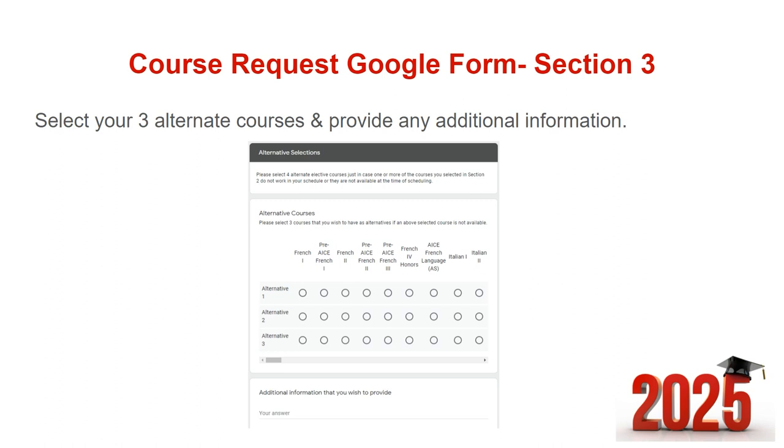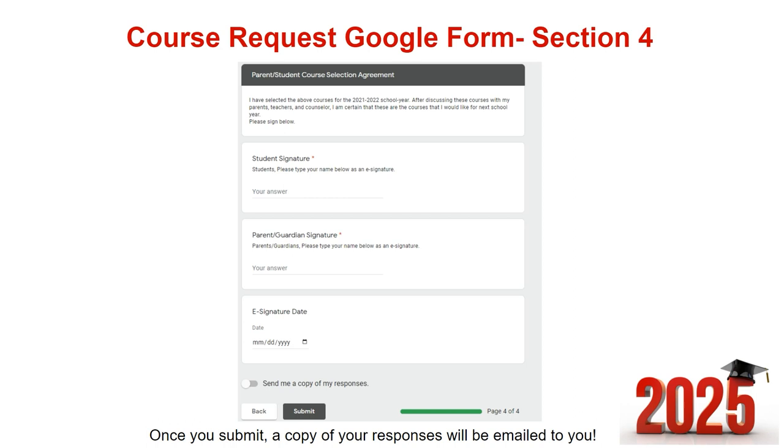In Section 4, you and your parent will electronically sign the Google form to let us know that you have reviewed the information provided and the electives that you have selected are the courses that you would like for your ninth grade year. Once you submit, a copy of your responses will be emailed to you.